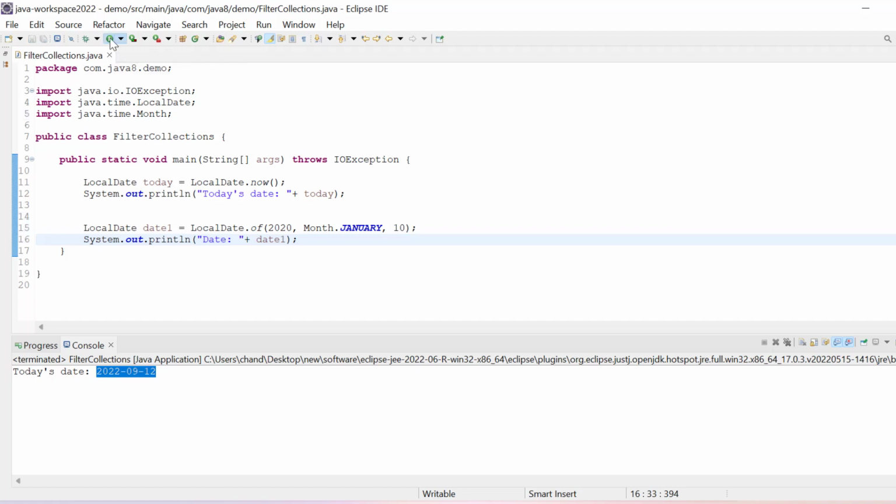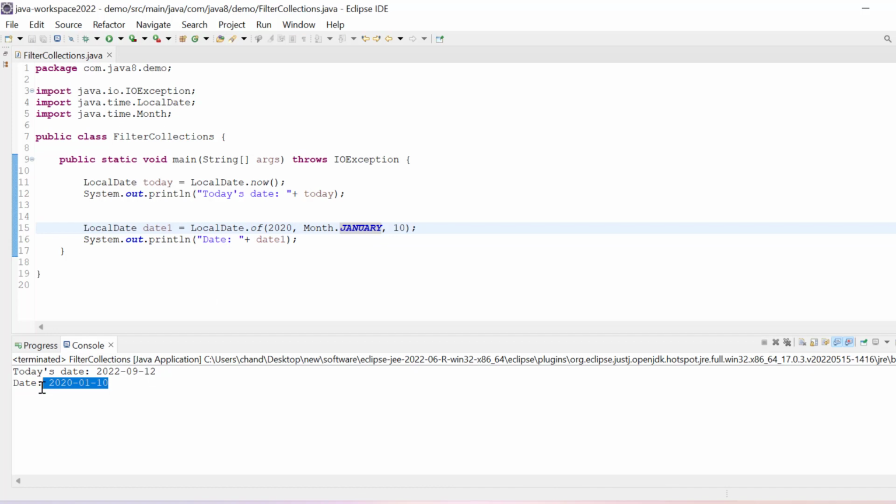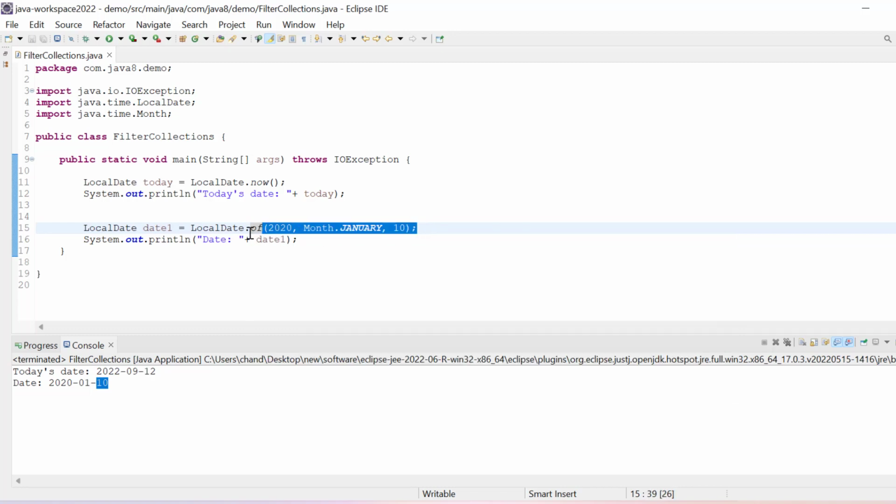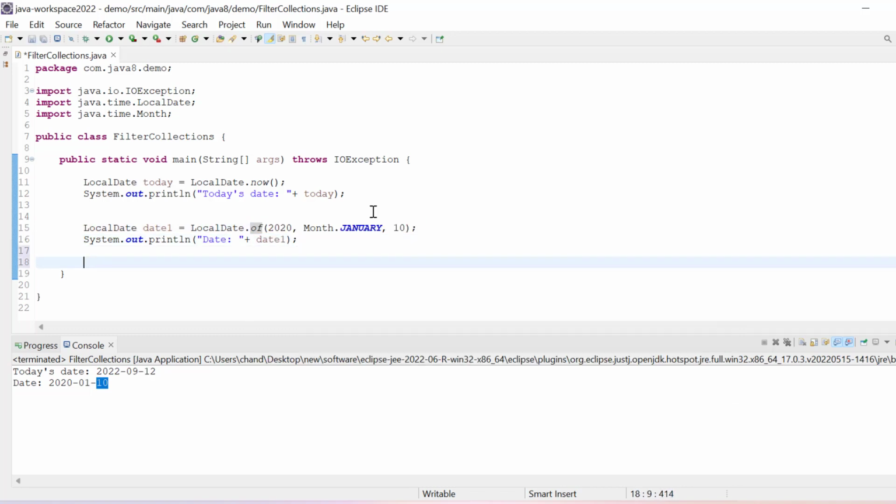So simply I'll pass date1, save it, and then run it. So basically what it will do, it will convert your given date to the date format, 2020 Jan 10th day. So this will return a date on a particular given date. This is just another way to write the same. If you have this thing, you can convert it into a LocalDate and then you can do this thing.